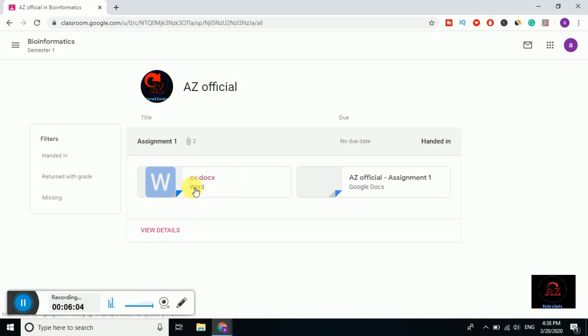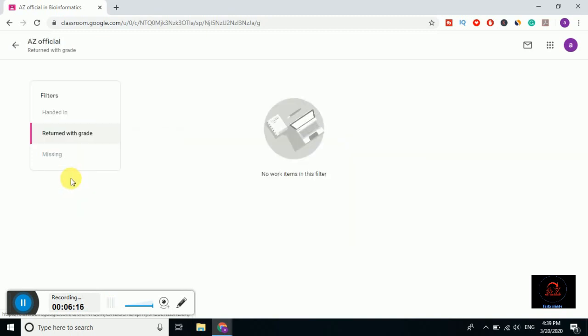You can open it, you can hand it in, you can filter, you can see if something is missing, and you can return with grades. Okay.